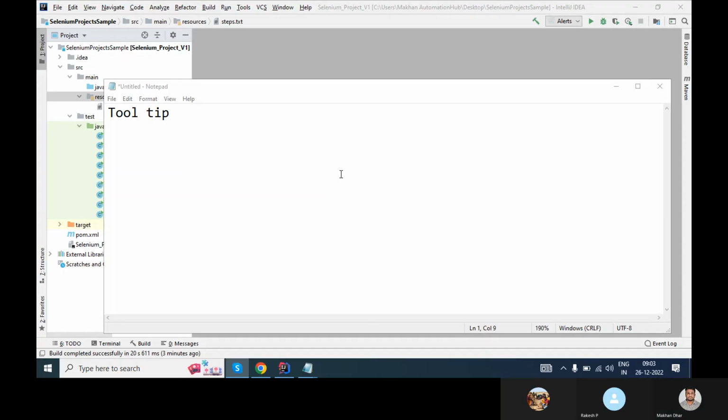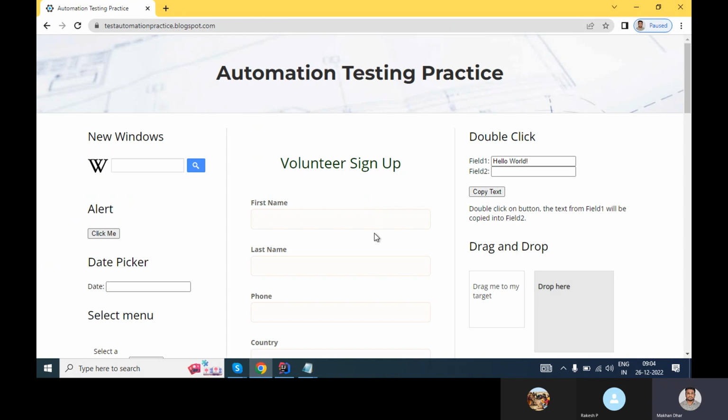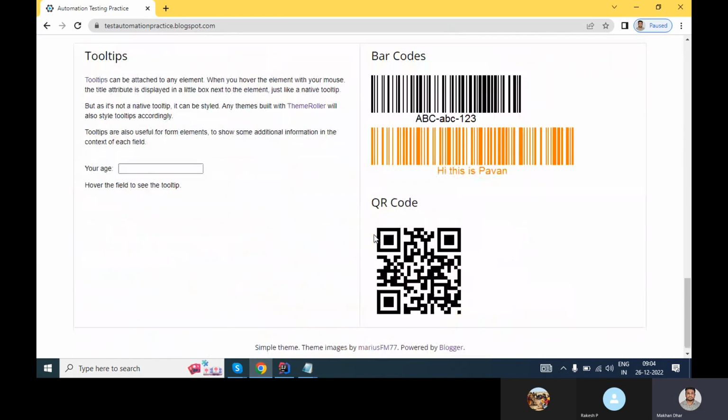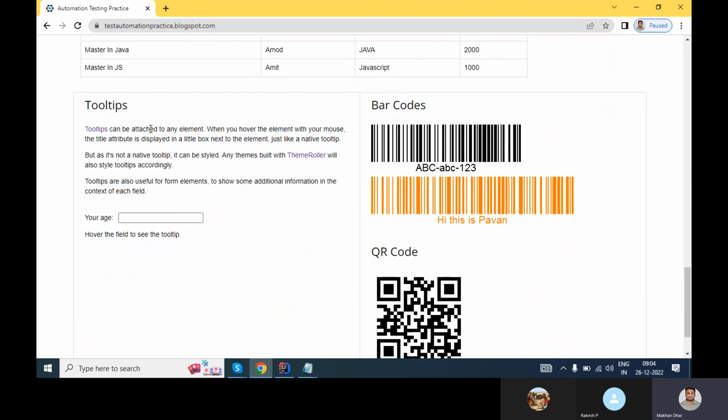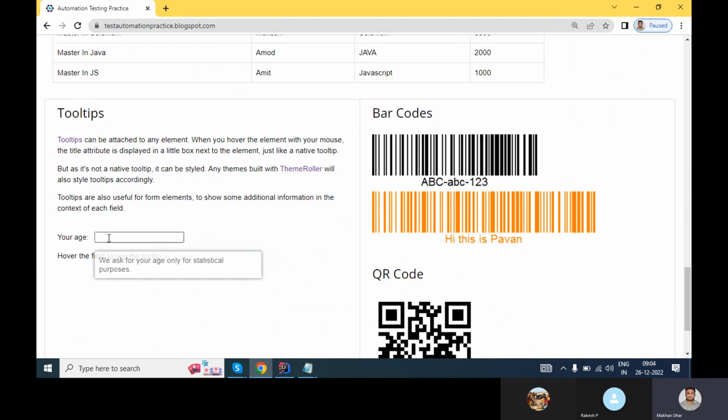Okay, so today we'll see what is a tooltip. Basically, a tooltip is a text that appears when we mouse over a particular element on any page. For example, this is one website, and I just scroll down. You see there is a tooltip. The moment you hover, you can see some other message. So this is called a tooltip.